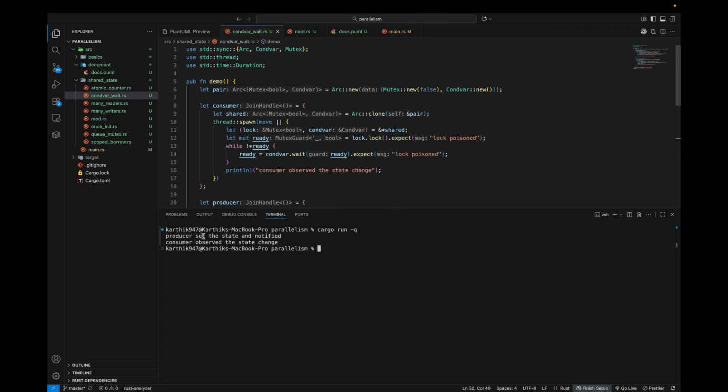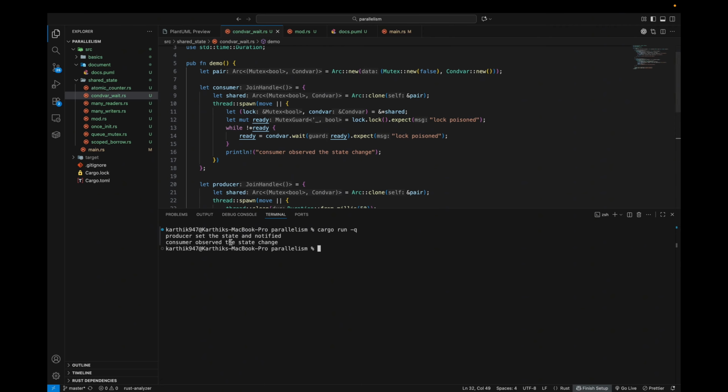Awesome. As soon as the producer set the value from false to true, the consumer has observed it and also printed the value to output. That's it. Let's clear this.